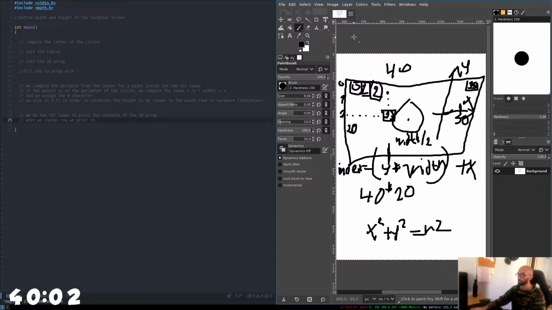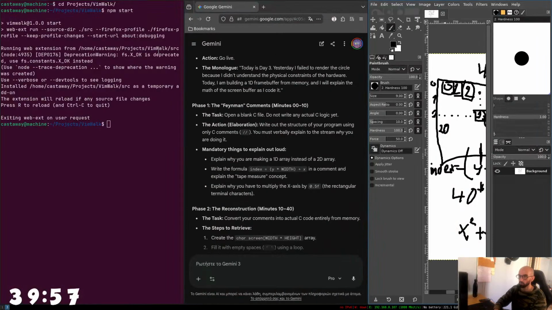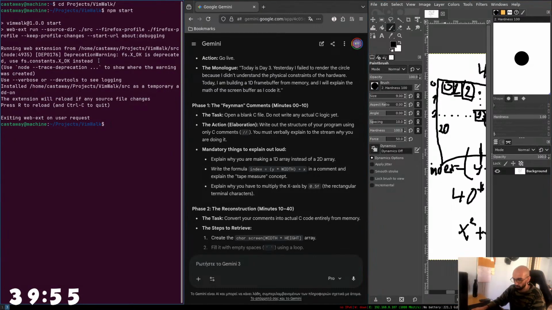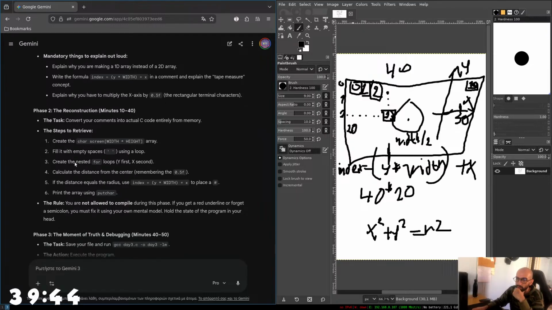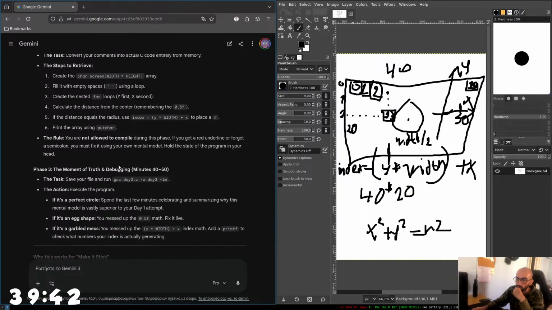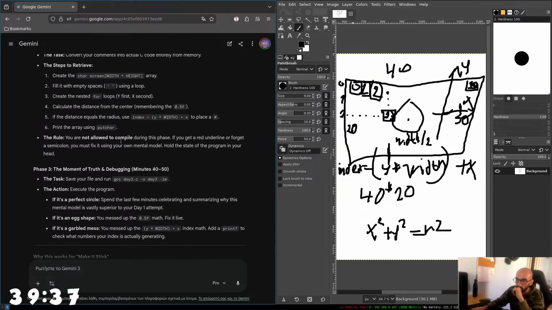I'm starting. Okay, so let's go. Actually, what do we have to do? Phase 2, 10 to 40 minutes. Convert your comments into the actual code. The rule: not allowed to compile during this phase. If you forget the semicolon, must fix using mental model.